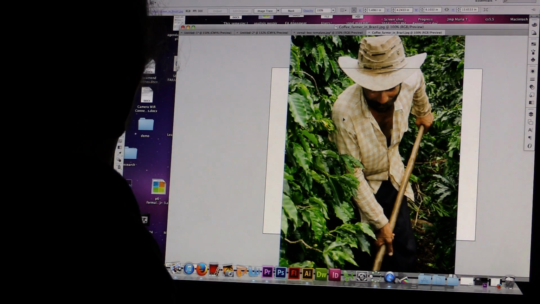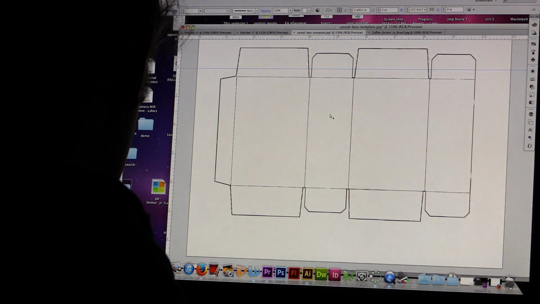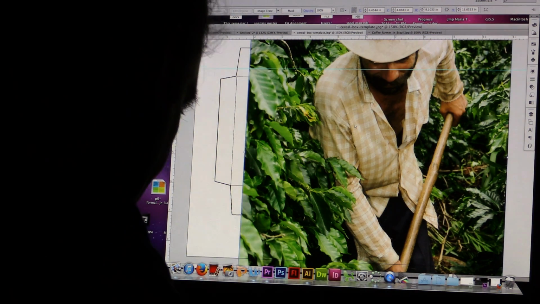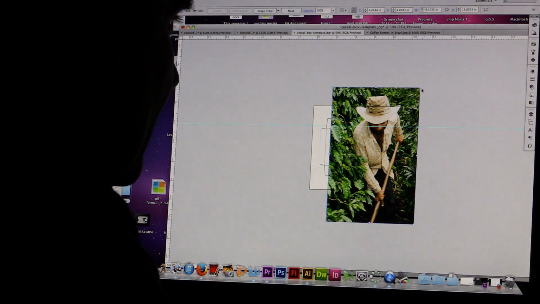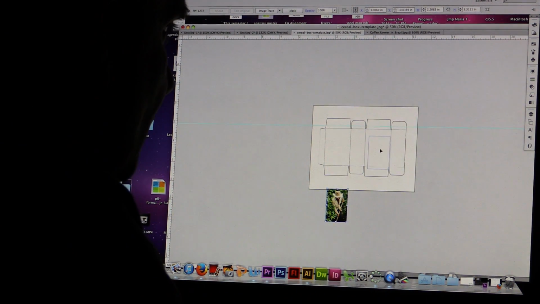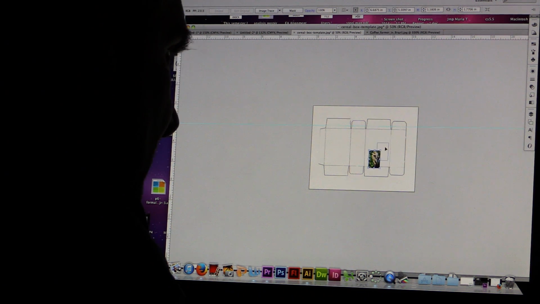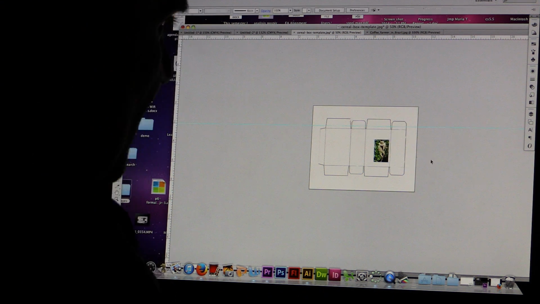Into Illustrator, I can grab it, copy it, go back to my cereal box, and paste it. As you can see, it's a very big image, which is nice, good high quality. I can bring it down, put it to the back, and try to get pretty close to the size that I had on my little thumbnail. I'll worry about the words later.